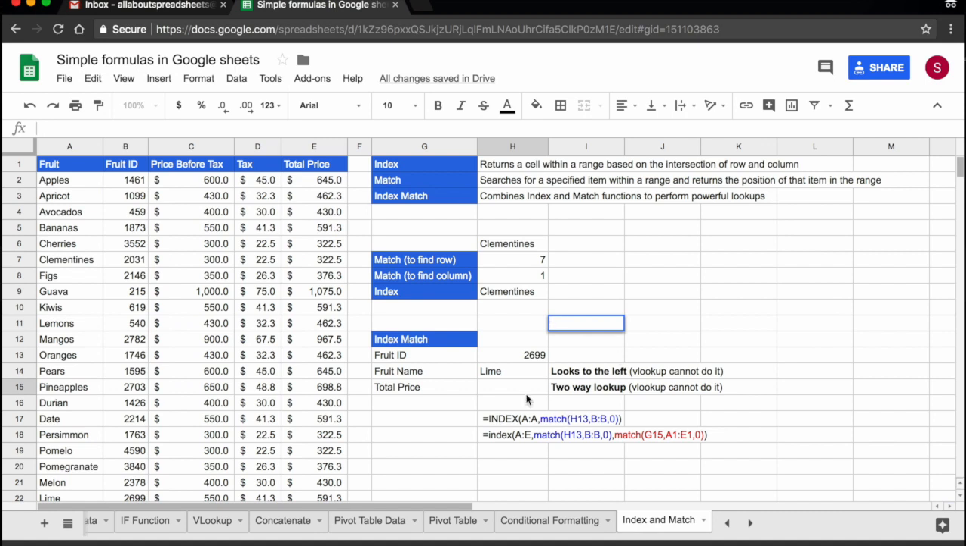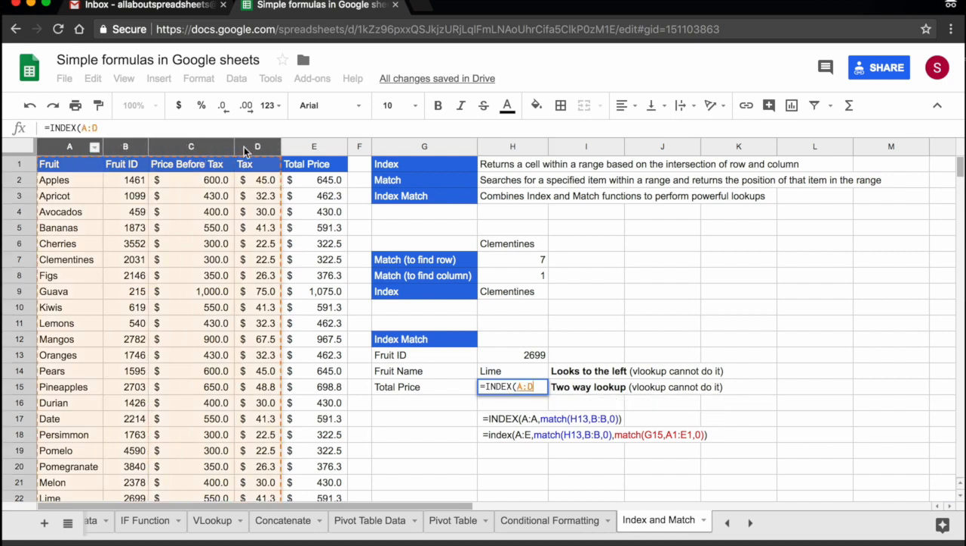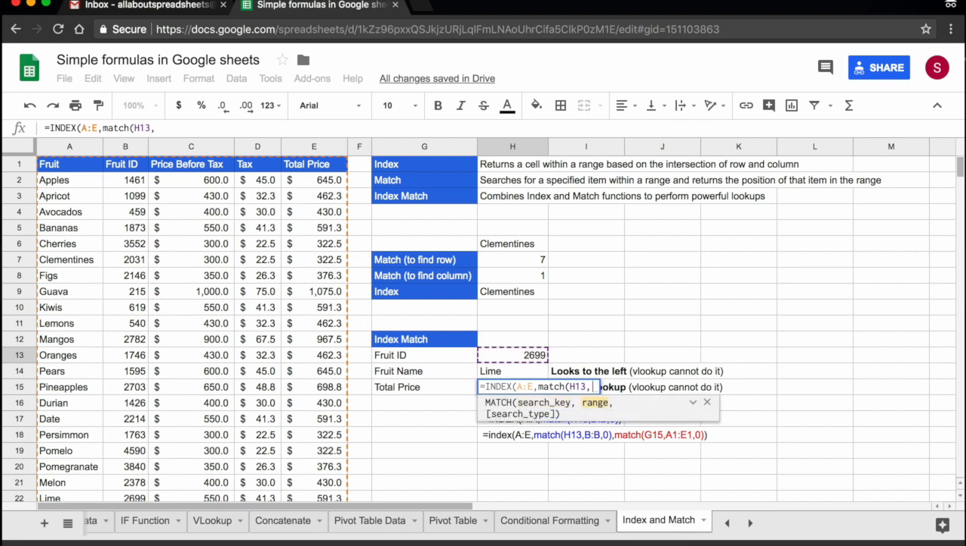So let's go ahead and start the total price. Equals INDEX. Now what is my range? Now I want to use multiple columns. I'm going to use from A to E. It's asking for row, so again I'm going to use MATCH to find the row. MATCH. Where is my search key? My search key again is the fruit ID. Where is the range? It's where the fruit ID is, which is in column B. And search type is a 0 because I only want exact results.